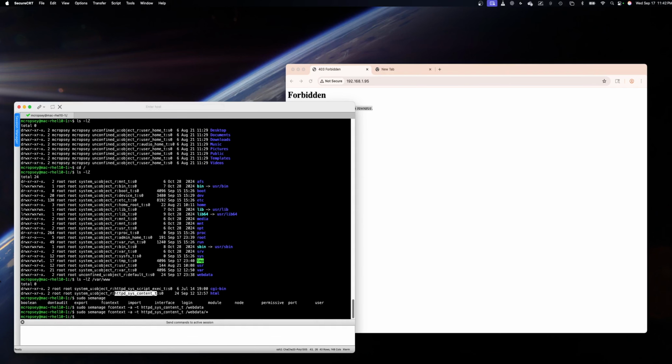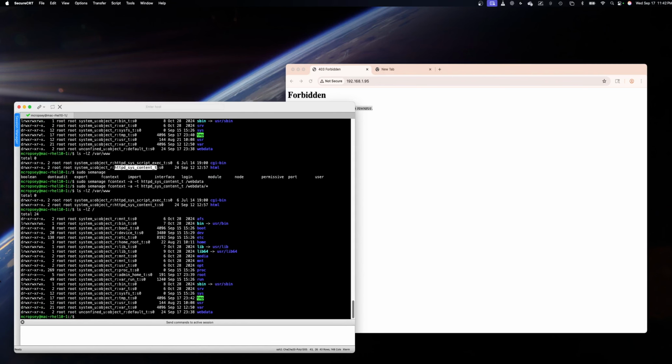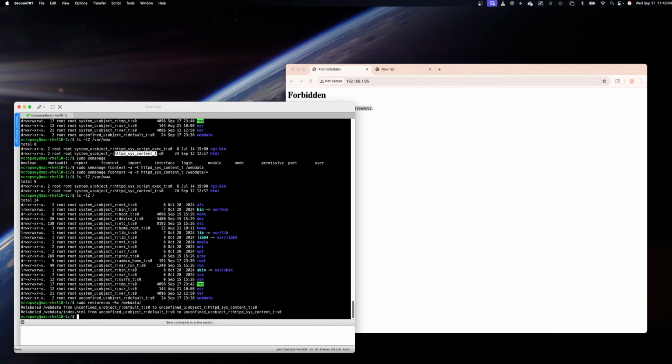Now, one thing to keep in mind is that it does not apply them right away. Unless you want to reboot, you have to run another command. It's called restorecon. We're going to do a -R for recursive, V so I get the feedback right after I do it. So I get the little log message that you see here.